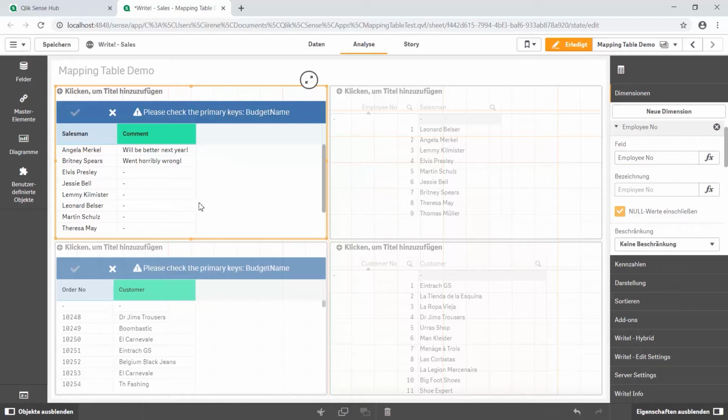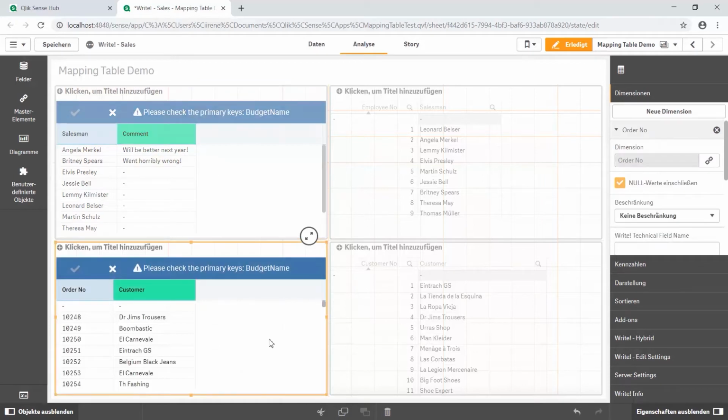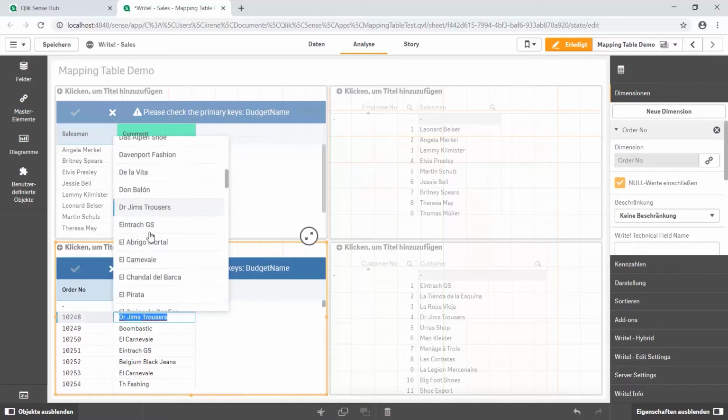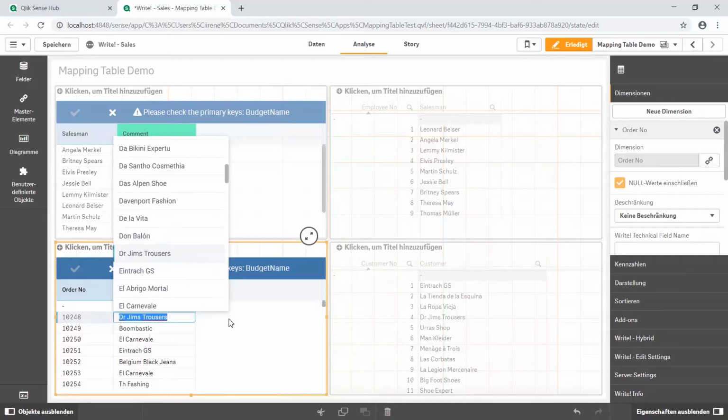In the example underneath, we want to achieve almost the same. The difference is we don't want to save the data on the primary key field, we want to save a measurement. In this example, we have only one dimension, the order number, and one measurement, the customer, which is a basic drop-down list. If I click onto a customer, I can see the drop-down.